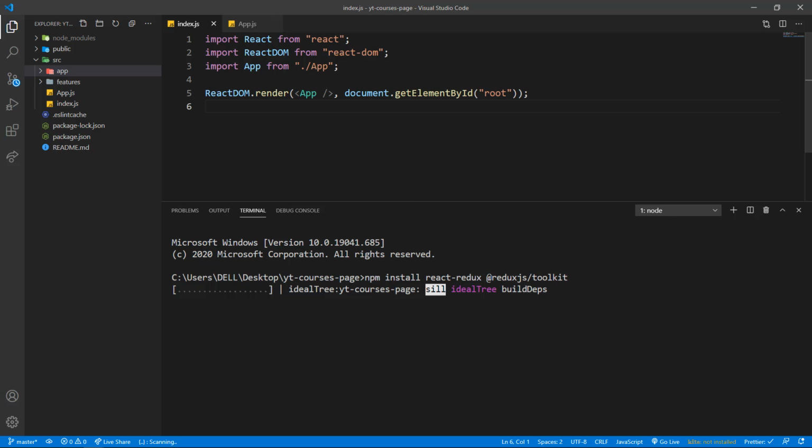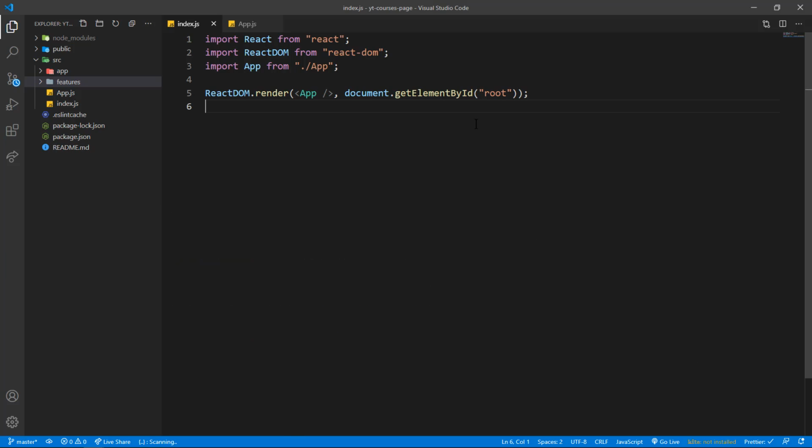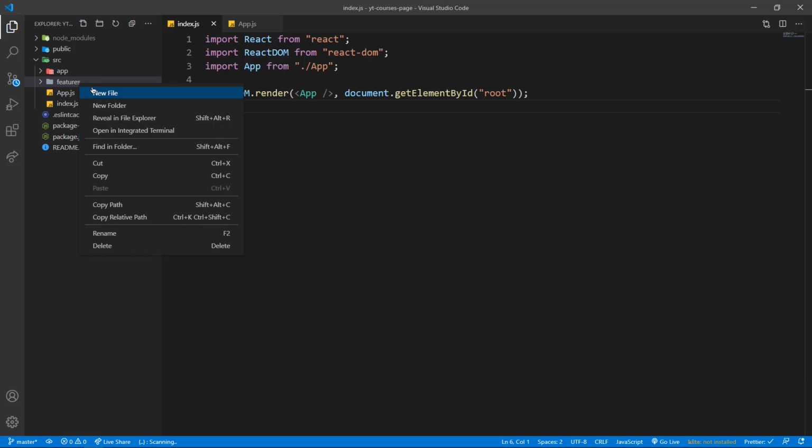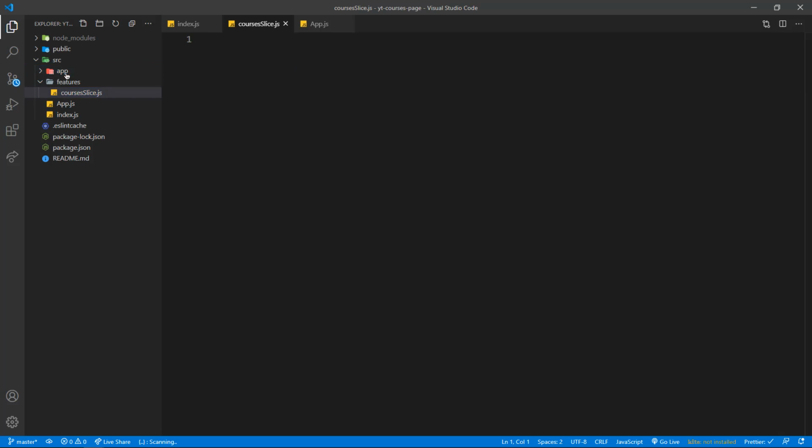And I'll get back once these are done. Okay, guys, so the npm packages are installed. I'll close the terminal. Inside of features, I'll create a folder called courses slice.js, and inside of app, I'll create a file called store.js. So inside of courses slice, we want to create our reducer, we want to create our slice basically.